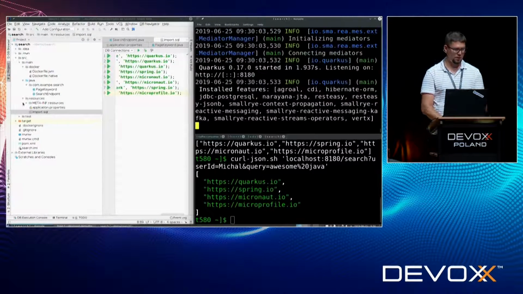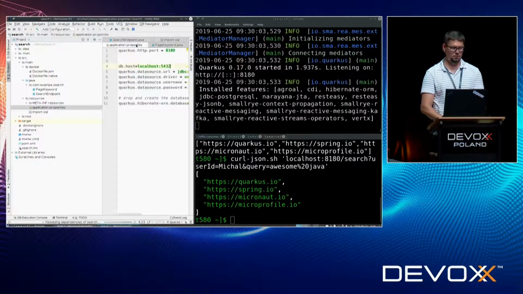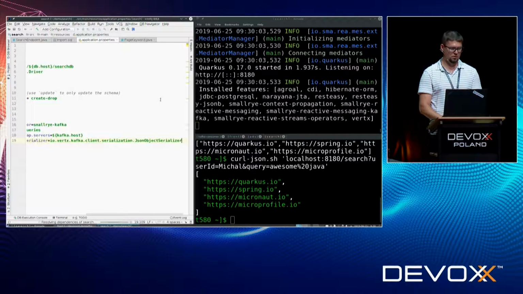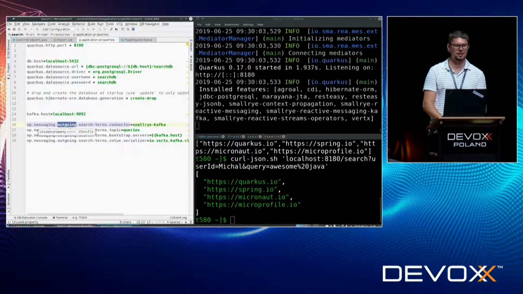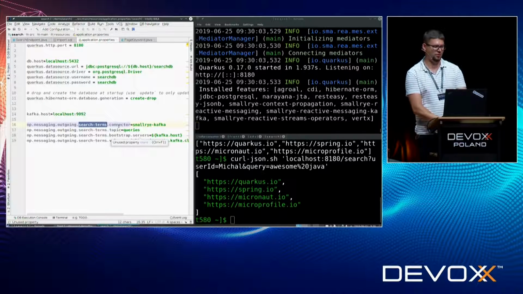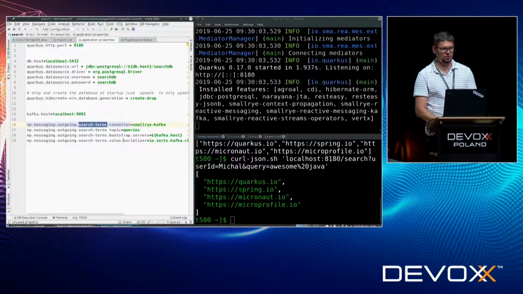Now I still, again, need some configuration. For talking with Kafka, I'm using MicroProfile reactive messaging. That's why I have this strange key here, like that says mp.messaging. And I will be writing to this Kafka topic, so it's a definition of an outgoing thing. And I called it search terms. I don't know why. So I have to define a connector, topic, bootstrap server URLs, and a serializer for values.